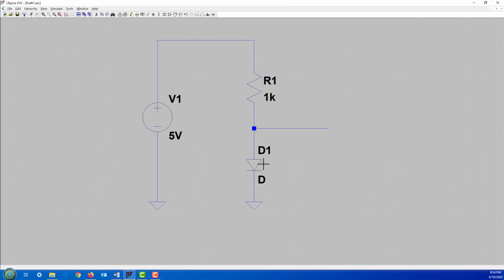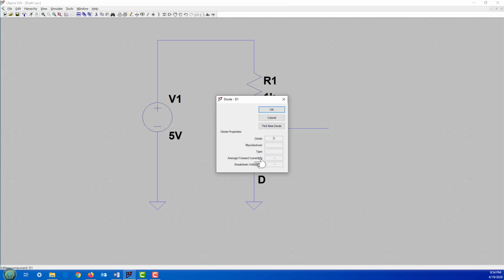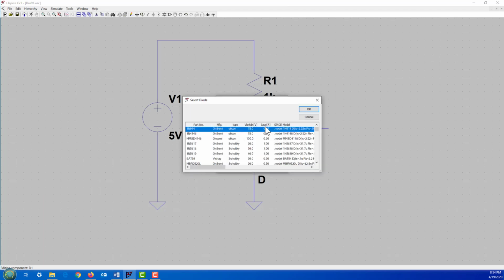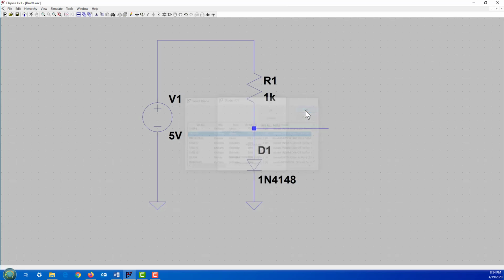If you move your cursor right over it, it turns into a little hand, like an index finger. At this moment, if you notice, on the lower left-hand corner it says right-click to edit the D1. So if you right-click, you'll get into this little window, and you'll see it says Pick New Diode. So click on that and look for 1N4148. By clicking these columns, you can even sort by these columns. Right now it's sorting by part name. So 1N4148 is right here. I click on it, I OK it, and there it goes.